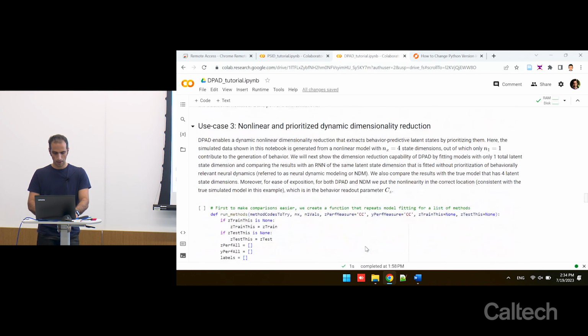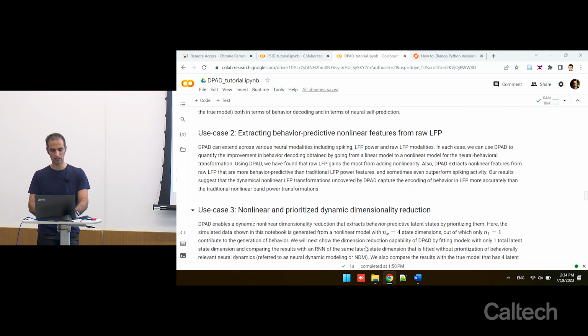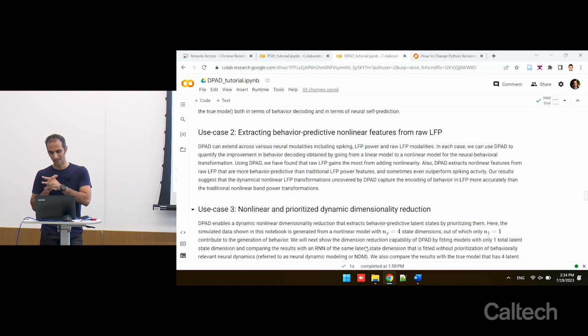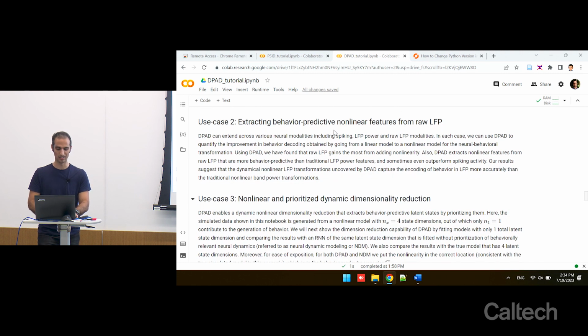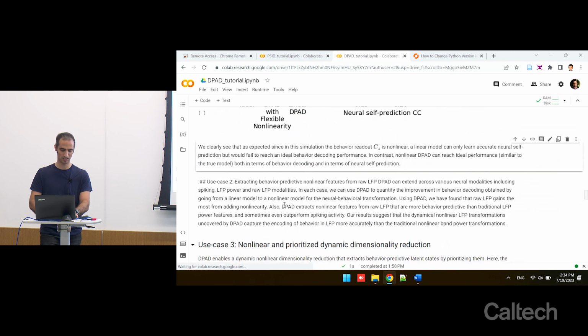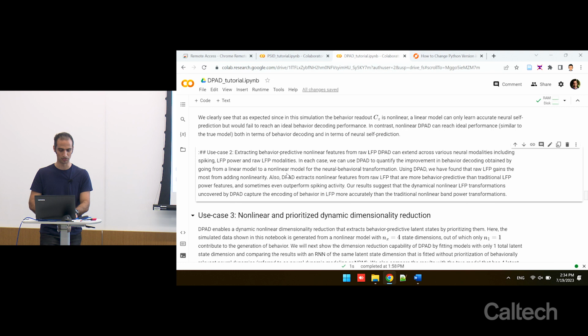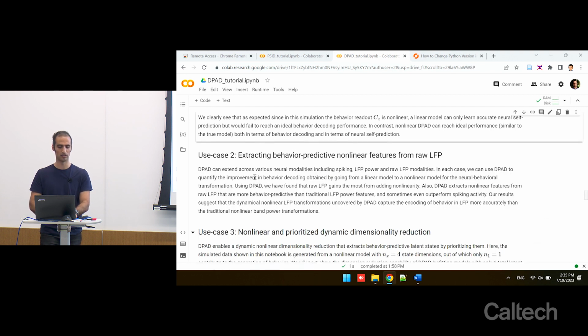All right. The second use case is something that we're not going to go over here because we're working with simulated data, but we've seen, as Maryam mentioned in her lecture, that if you just pass raw LFP data to DPAD to flexibly learn a nonlinear mapping from that data to behavior, it actually performs surprisingly well. Sometimes even in some data sets it outperforms the spiking activity, which is an interesting idea. Instead of trying to design features, like power features, that are extracted from LFP activity, you can just let the model learn a good feature from the LFP activity.